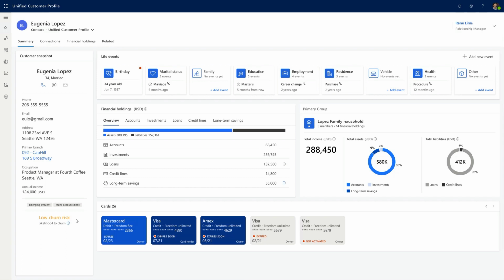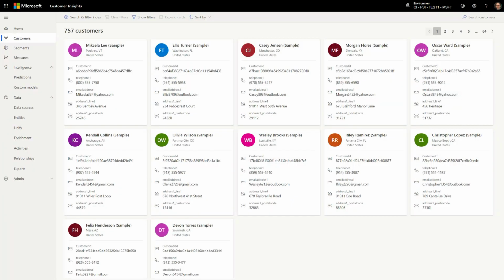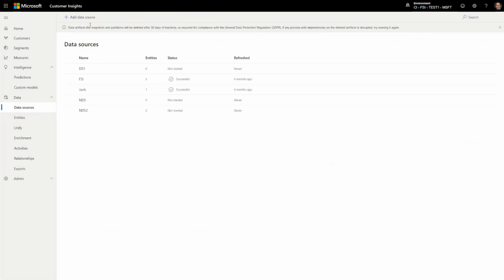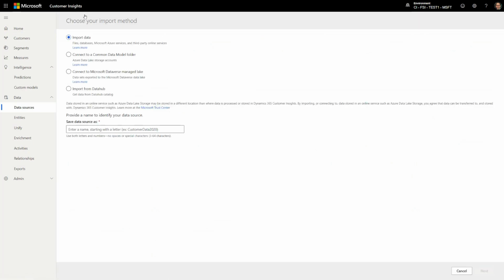Now that we've seen the insights available for bankers, we'll walk through the steps an admin would take to prep and unify data for Unified Customer Profile. We start by connecting into all the relevant data sources for a true Customer 360, including core banking, loan origination, marketing, app, and branch visits.